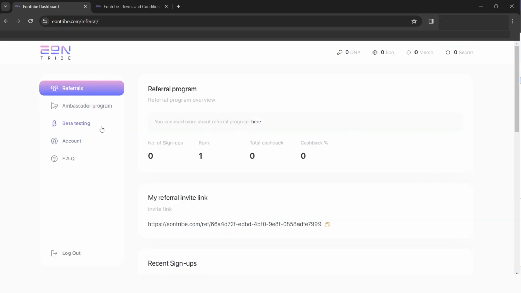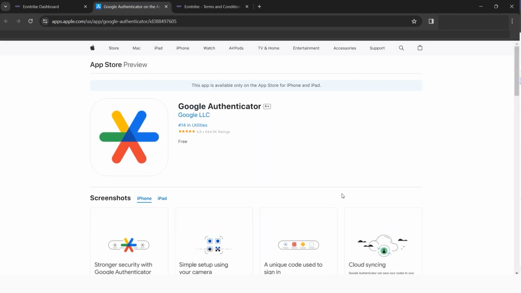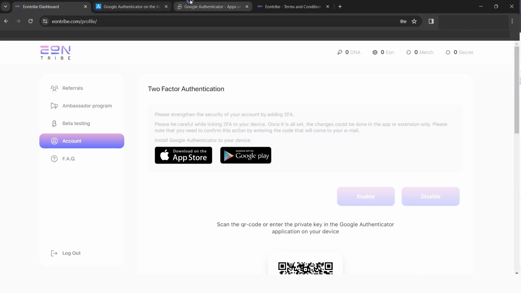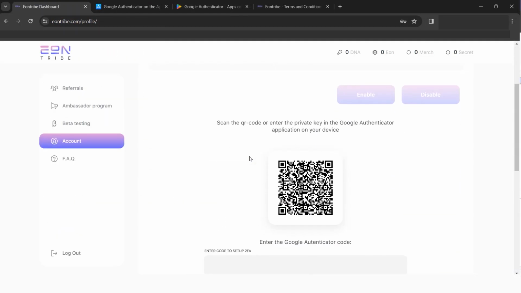How do I enable two-factor authentication? Click on the Setting tab and download Google Authenticator from Google Play or App Store. Click the Enable button and scan a QR code. Then enter a code below to enable 2FA authentication.